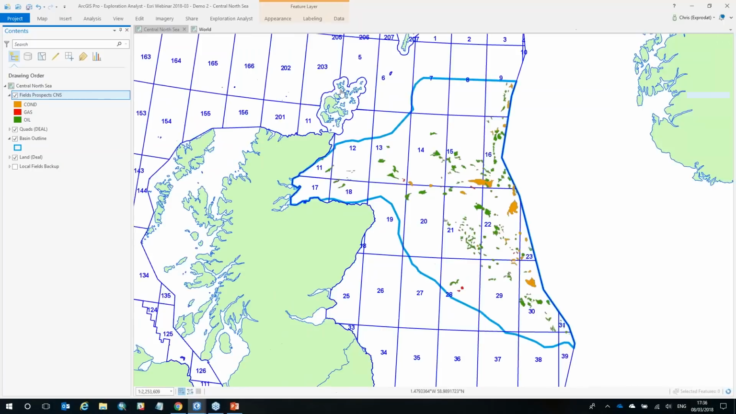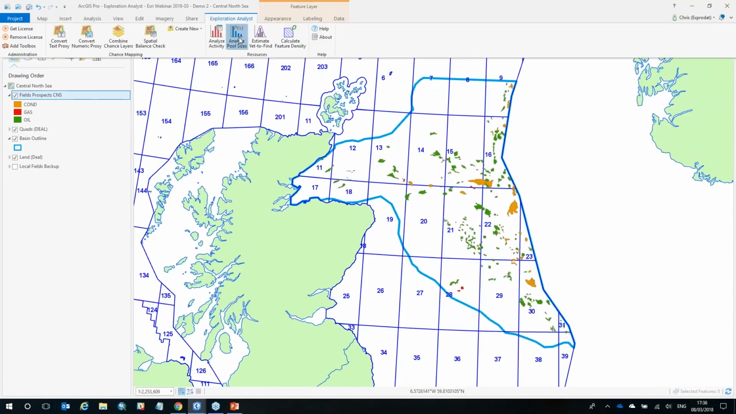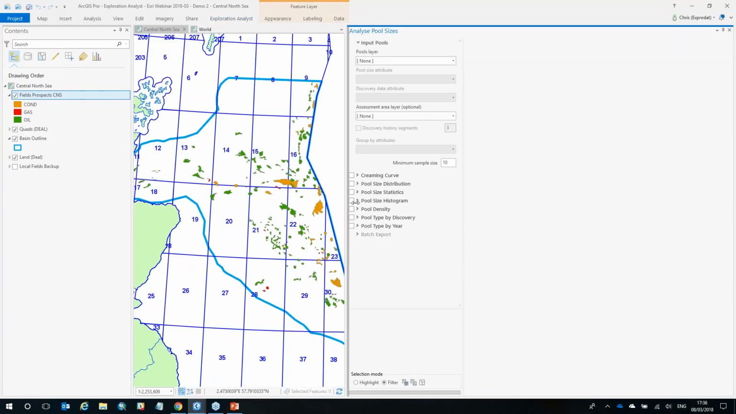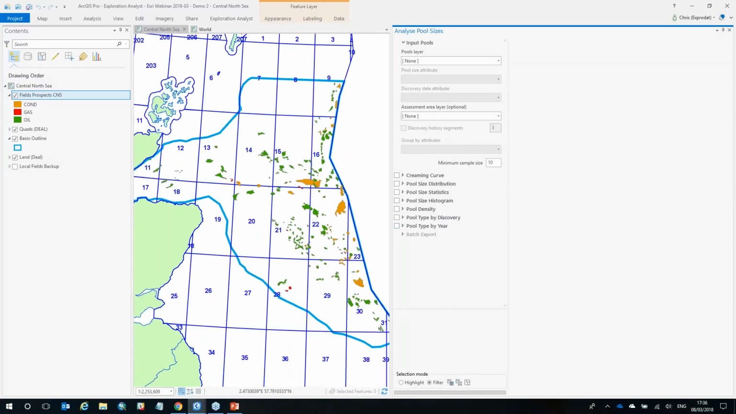So I'm going to close my catalog window down, and going into Exploration Analyst, bring up my Analyze Pool Sizes tool, which again I've docked into the display here. So I'm going to specify my field prospects layer, which, as I say, is out there on the cloud, on the Esri cloud on ArcGIS Online. Specify my pool size attribute and my discovery date field, and I'm going to limit this again to my basin outline.